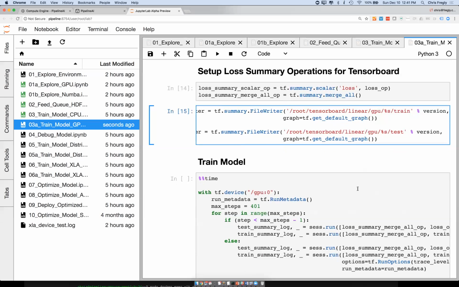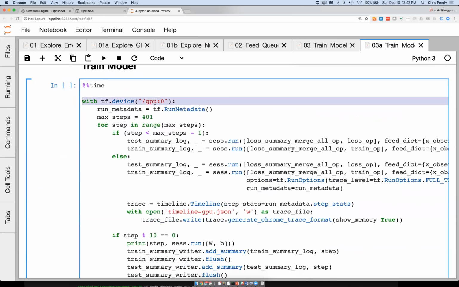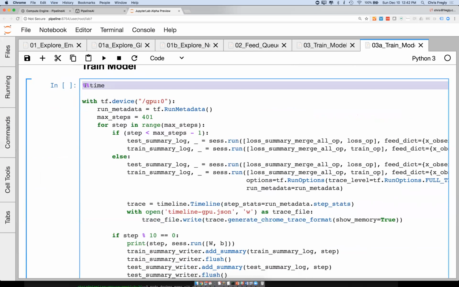Close this here and zoom in a little bit. All right, now this is where all the magic's happening. So we're actually timing it. This is a nice Python magic here, like IPython or Jupyter magic, that will output a timing for this entire step or this cell.